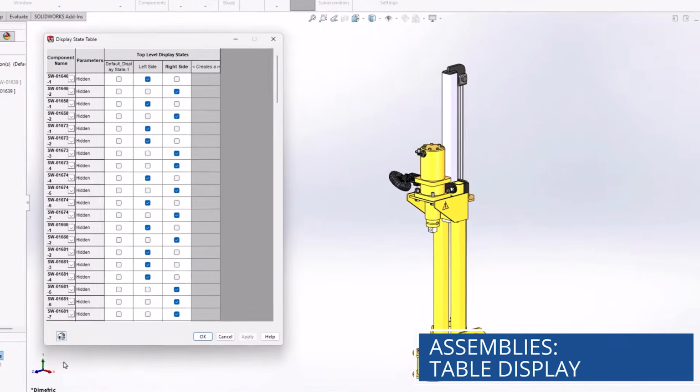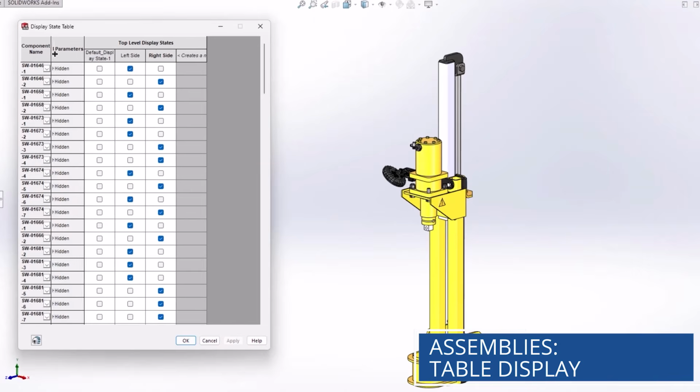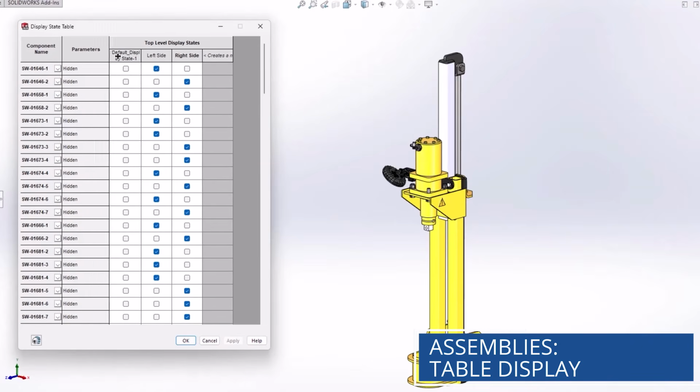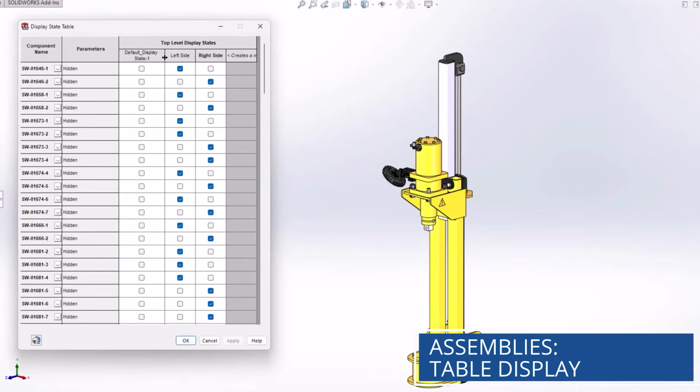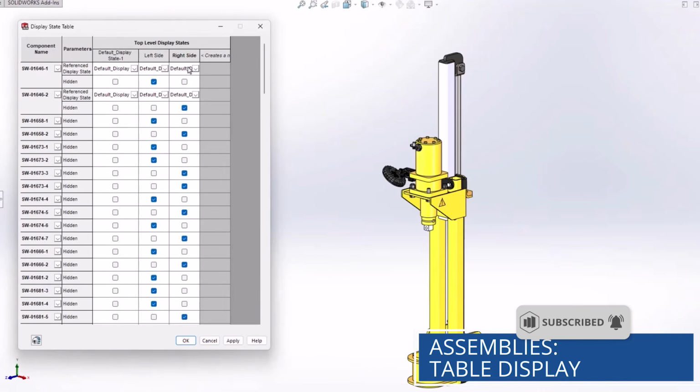Managing configuration and display states is key to generating the representations you need for your projects. SOLIDWORKS Design 2026 makes this experience better so that you can work more efficiently and save time. Display states like these are a great way to hide and show components or change appearances without the performance overhead of a configuration. In SOLIDWORKS Design 2026, tables are rendered quickly.